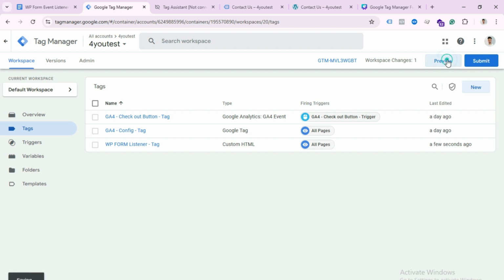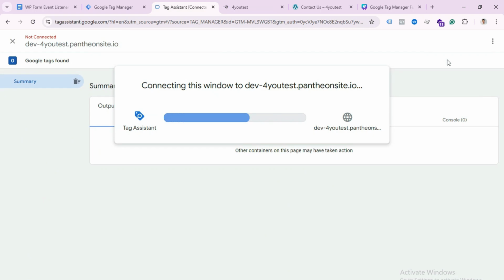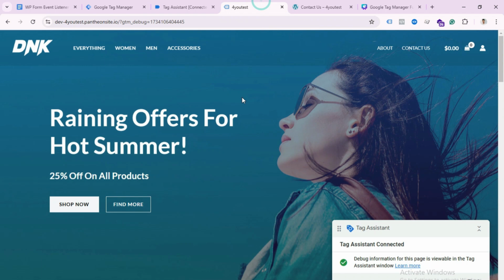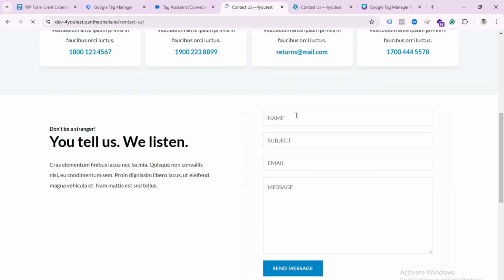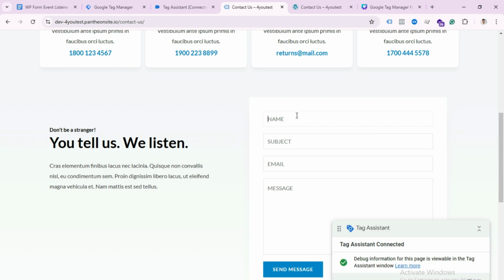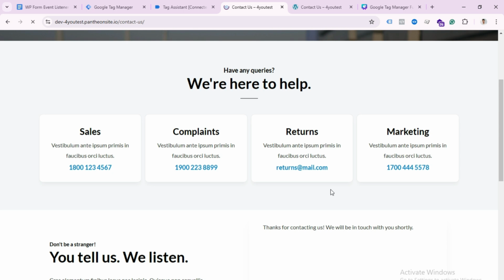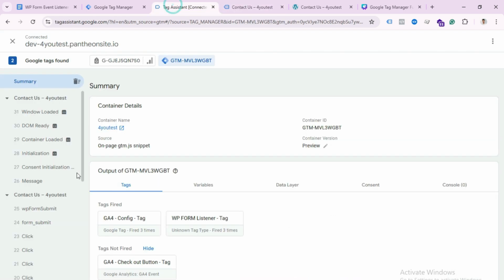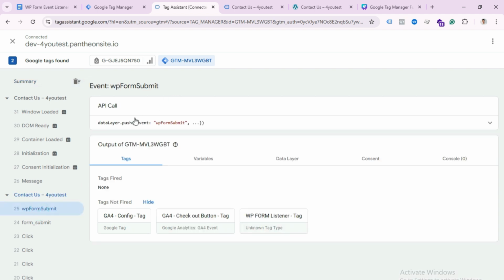If I go to preview now and submit our contact form again, we can see the form submission event appear in GTM preview mode. Okay, our Tag Assistant is connected. Go to the contact us page. And now if I submit this form, we can see the contact form event appear in GTM preview mode. So for test purposes, submit this contact form. Okay, form submission is done. Now if I go to Tag Assistant, we can see here is the event WP form submit. If I click here, you can see dataLayer post.event. This event name is WP form submit.